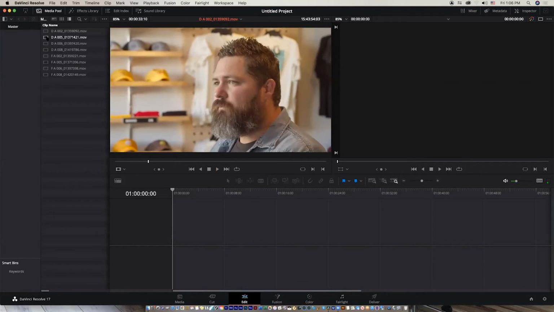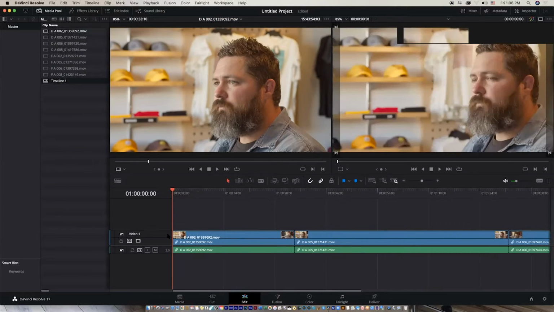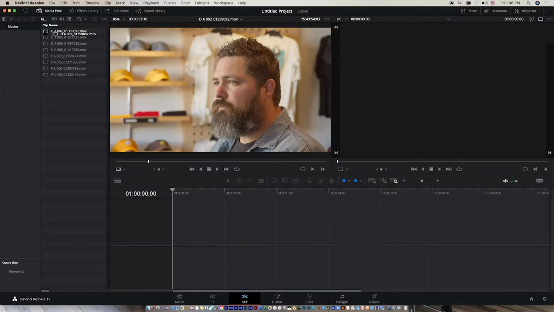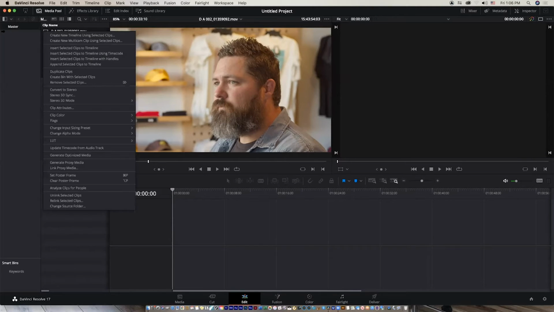And you can grab a number of shots and drag them into the timeline, so you put together a story. That's one drag and drop. Another option: if you select all the clips and right click on one of them, the drop down gives you an option of create new timeline using the selected clips.